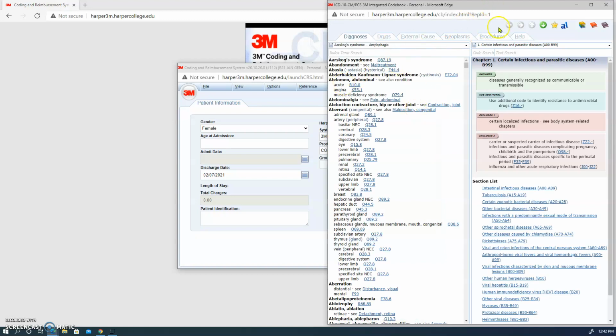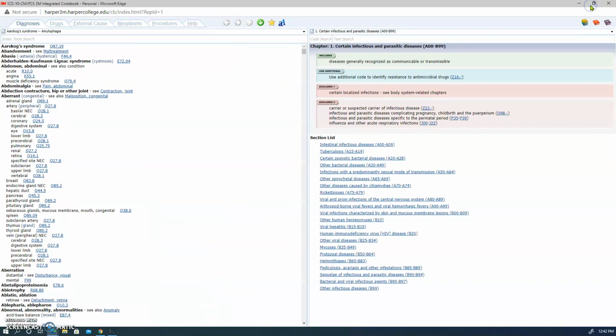Then this will come up, and you can resize it so it's easier for you to view. You're going to notice that this tab here, Diagnoses, is highlighted. This is your alpha index in ICD-10 CM. It is set up the exact same way that you would find in the print book, but instead of looking it up manually, you can type in your main term and subterms and go straight to the entry.